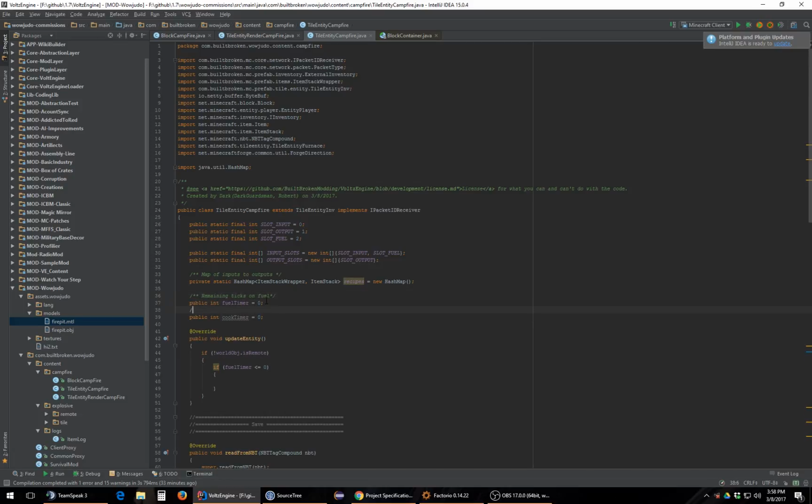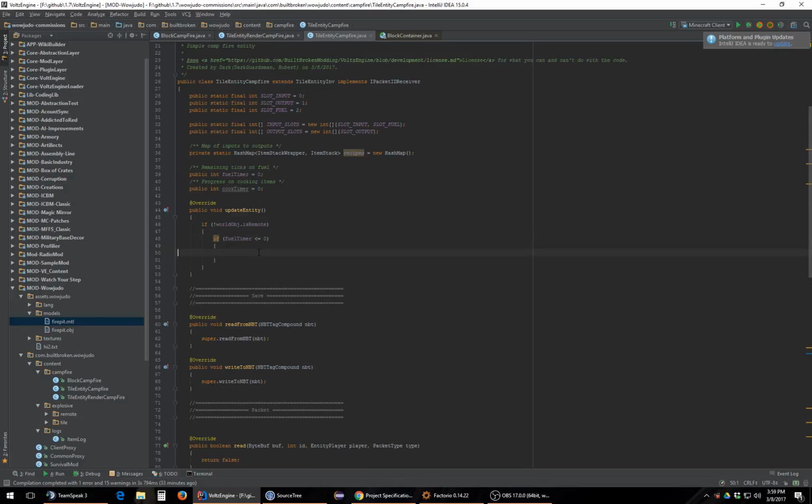And this will be progress on cooking items. And then I don't really care to document. These are self-documenting. And then we also put up here simple campfire entity. If I can spell camp. Okay, there we go.